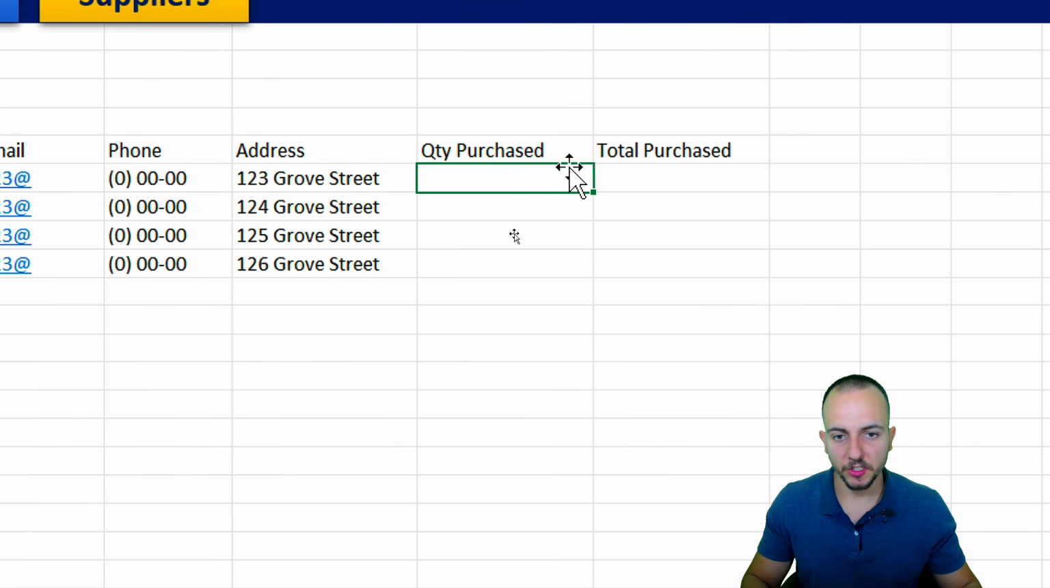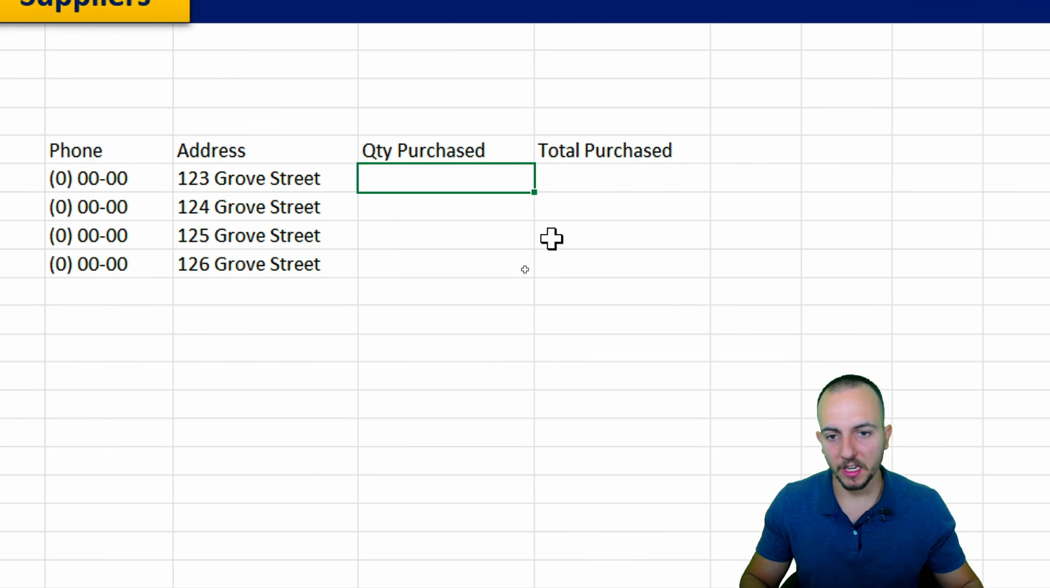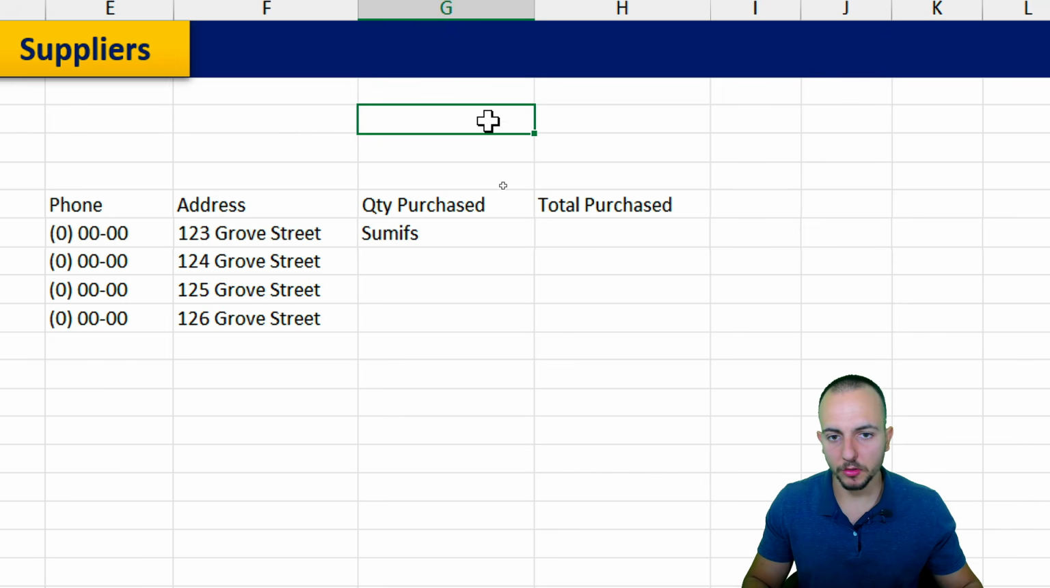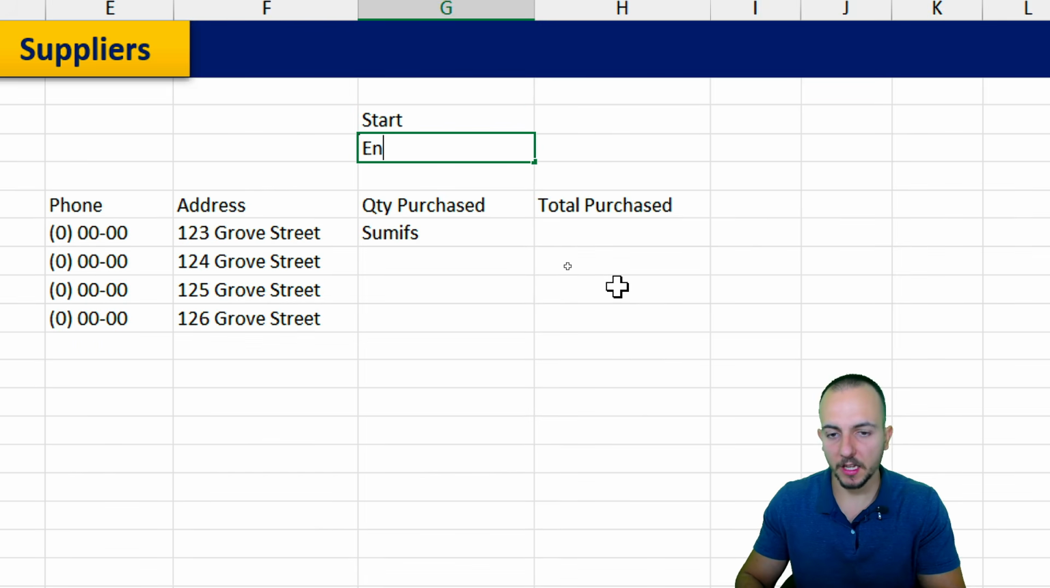And as the quantity purchased and the total purchase, we can use the SUMIFS function. However, we're going to do it later. But anyway, let me go here to the cells above, and we can already create the ranges or the thresholds, the start and the ending point.